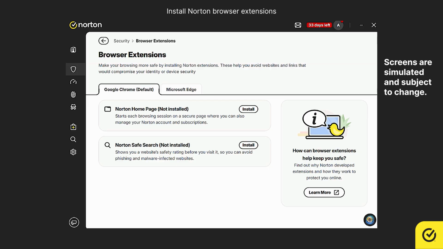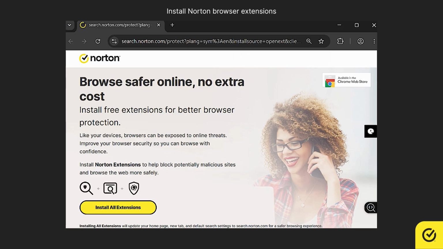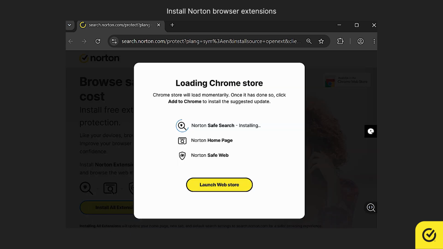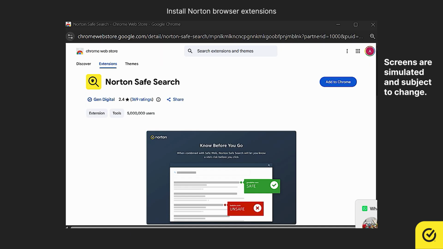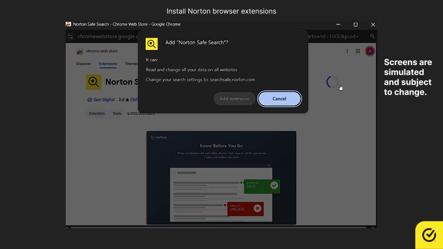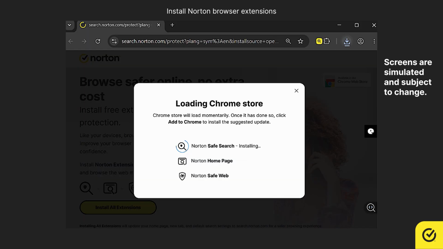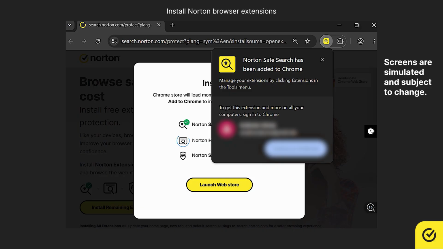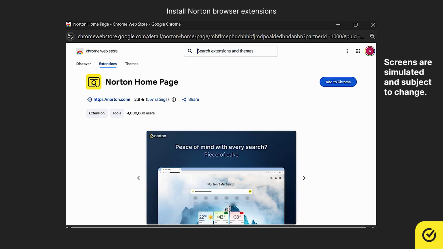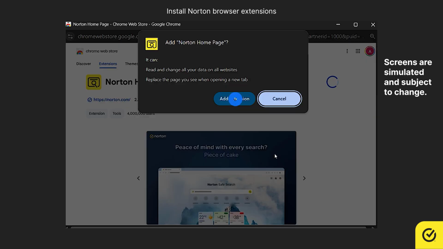Next to any listed browser extension, click Install. We recommend that you install all the extensions by clicking Install All Extensions. When the extension page opens, click Add to Chrome, and then click Add Extension. You have now enabled the Norton Safe Search extension. Repeat these steps to install the remaining extensions.